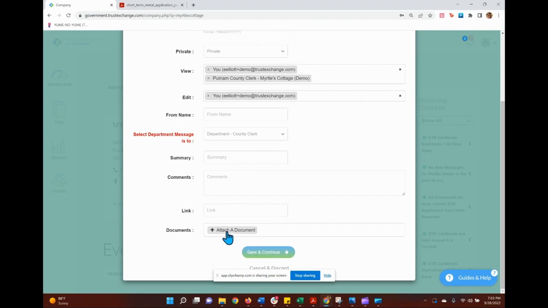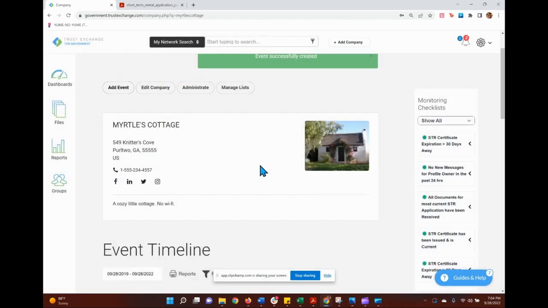I'll add comments if needed. I'll attach the updated document. Go ahead and save and continue. Now just make sure that you select the department that you want your messages to, because that's the thing that's going to let them know that there's a message for them to go look at inside Trust Exchange. So we're good to go. Done and done.